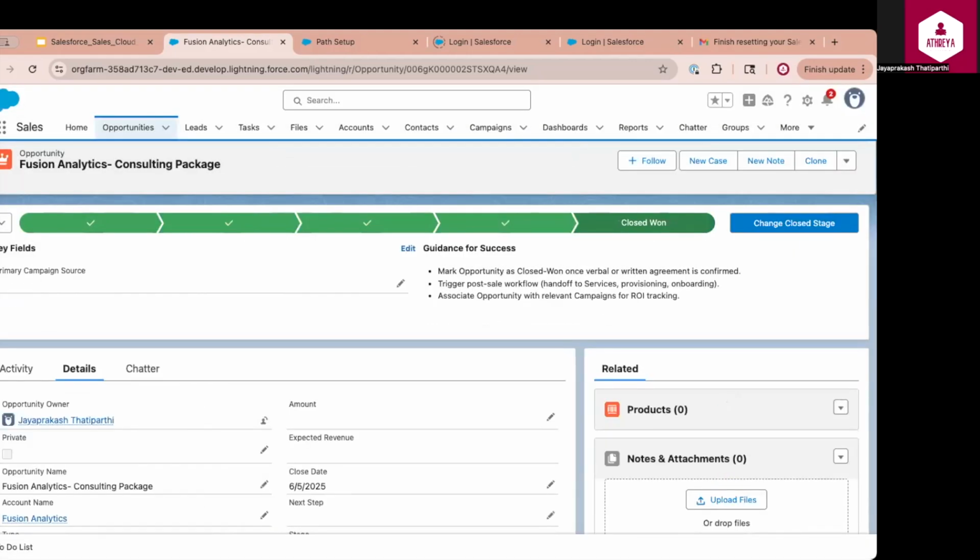The sales path is a powerful feature in Salesforce that guides sales reps through each stage of the opportunity lifecycle, enforces process consistency, highlights critical fields, provides stage-specific instructions, and boosts motivation through visual feedback. It is an essential tool for ensuring sales success and maintaining pipeline quality.